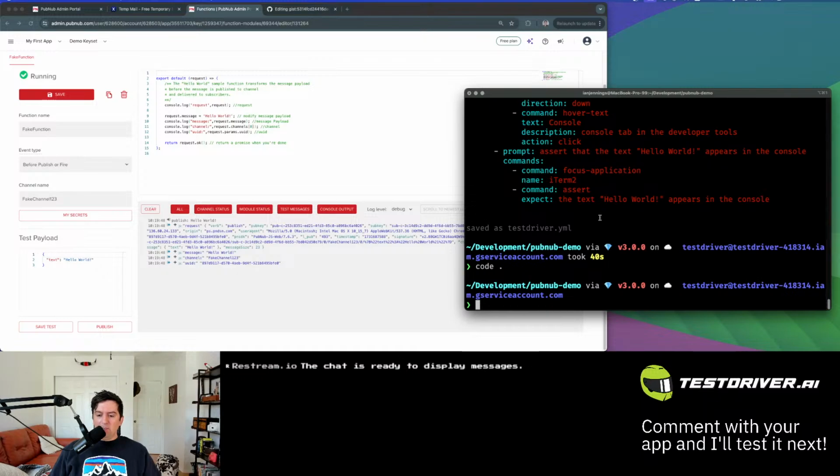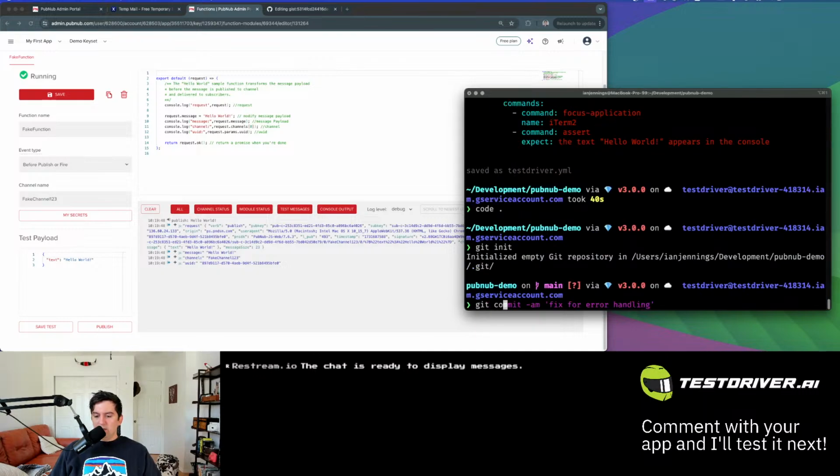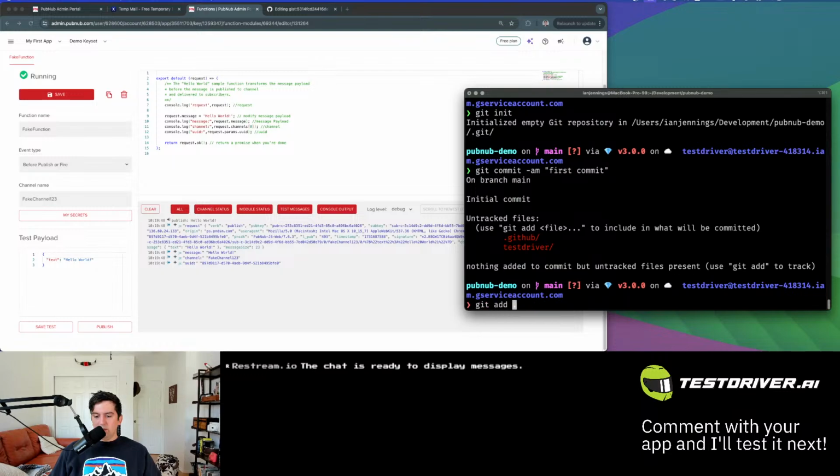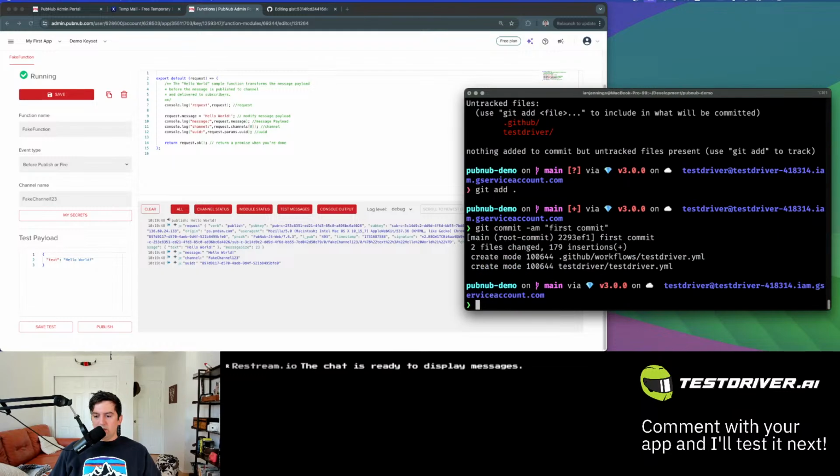Okay, anyway, I'm going to push this to GitHub. I'm just going to make a Git repo, actually. Okay, git commit, and we'll call this first commit, very creative, git add. Okay, cool.